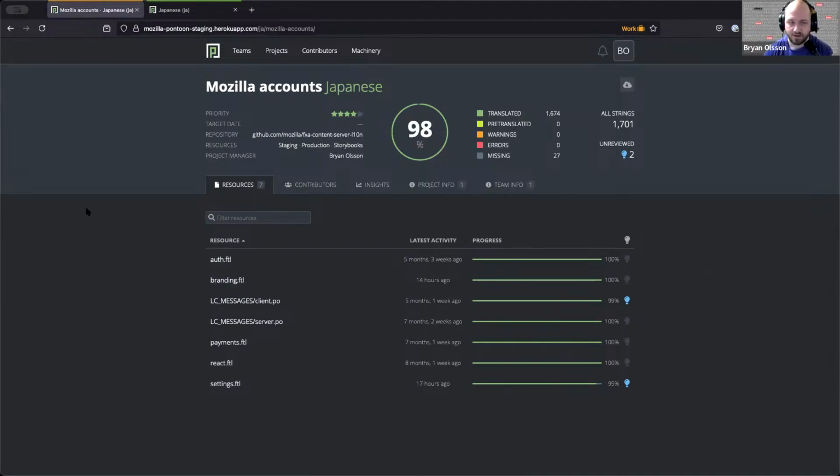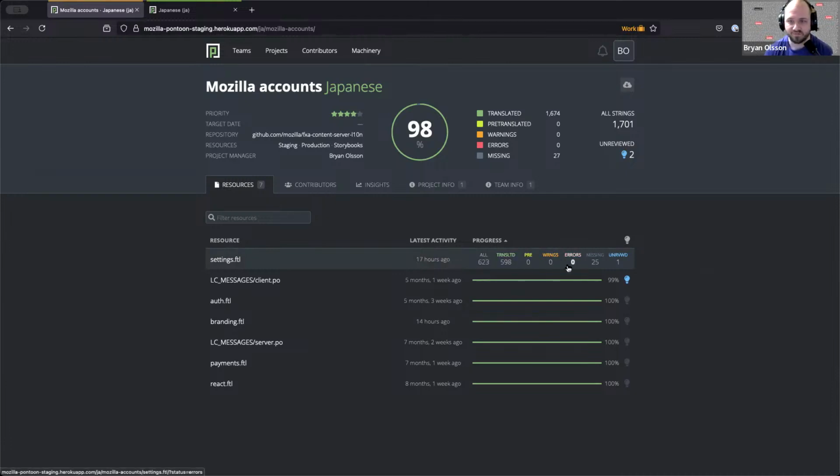So what we see here is a list of individual resources or files. These resources each contain a number of strings. They can contain a variable number of strings. And again, we can sort this list by which ones are not 100%. So ones that are 100% have all the strings translated and approved. We have two files that have missing strings. So we can highlight and we see this settings.ftl file has 25 missing strings.